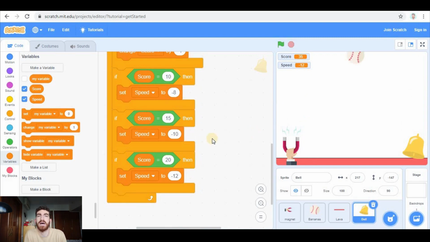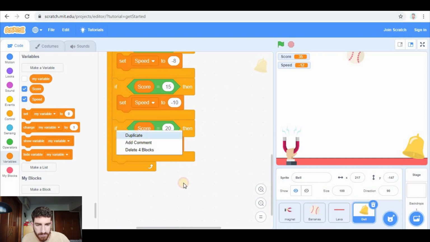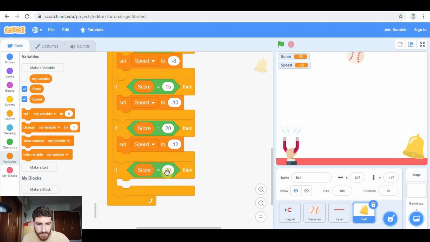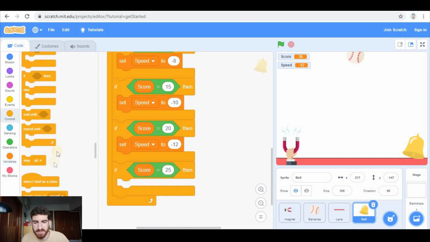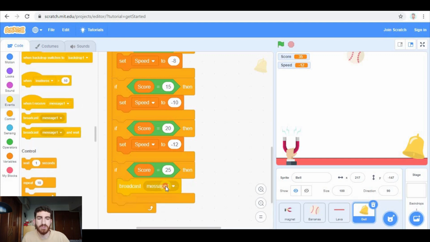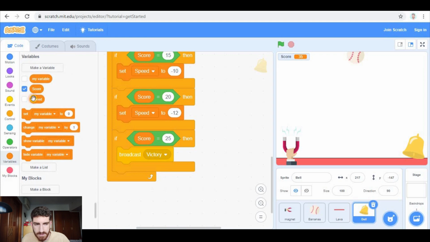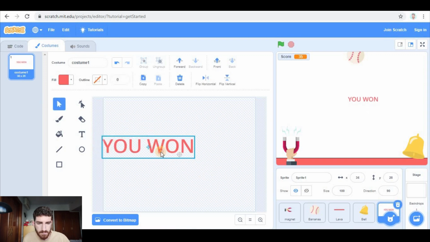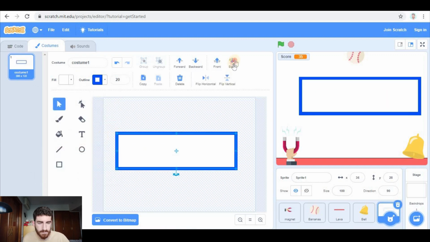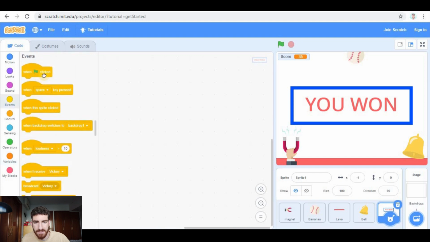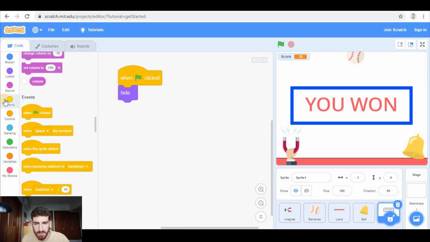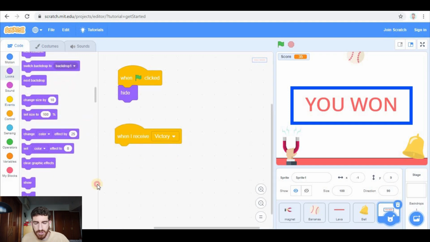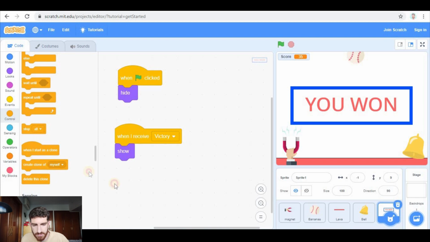Okay, and if you want, you can also add an end to the game. You could do, for example, if score equals 25, we're going to broadcast, where is it? It's here. We're going to broadcast a message which will be victory. I'm gonna hide the speed, by the way, as you see that works. And I'm gonna create a sprite saying you won. And the sprite you won at the beginning of the game is gonna be hidden, and when I receive victory it's going to show. And obviously we're gonna stop the rest of the programs so that the game stops. So we're going to stop all.